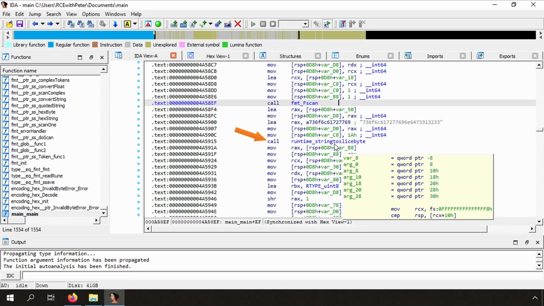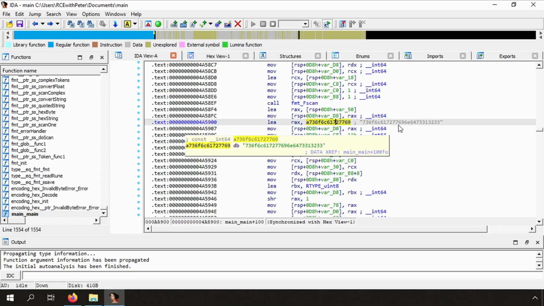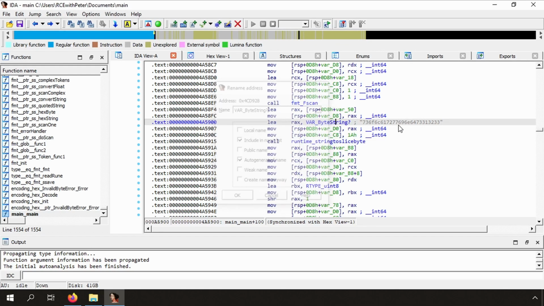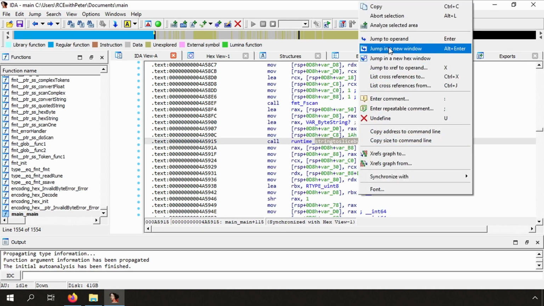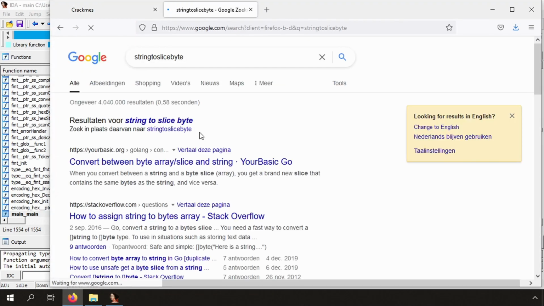Runtime string to slice byte. And also a nice string above it. We can as well rename this string. It is probably required to solve this Crackme. var_byte string, I'll add a question mark because I'm not 100% sure yet. Let me copy paste this function name. I've never ever programmed in Go, maybe I can learn something here.